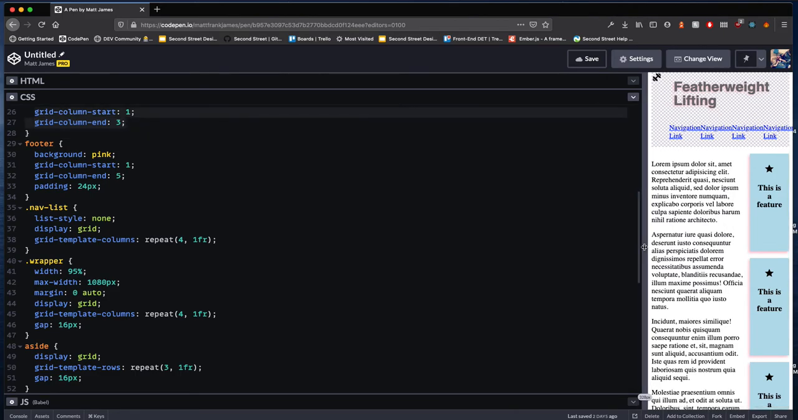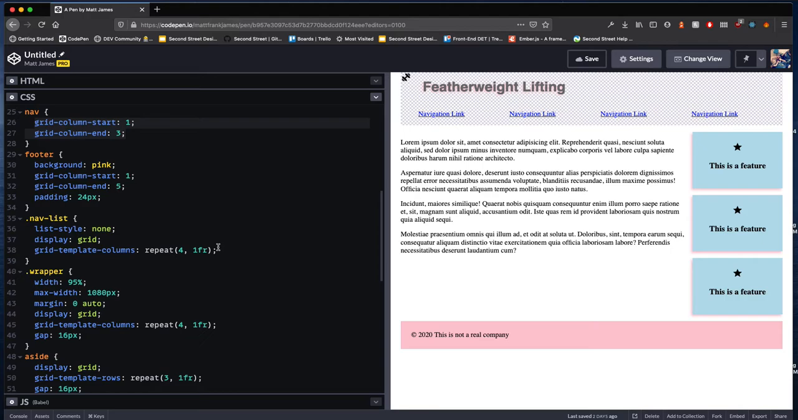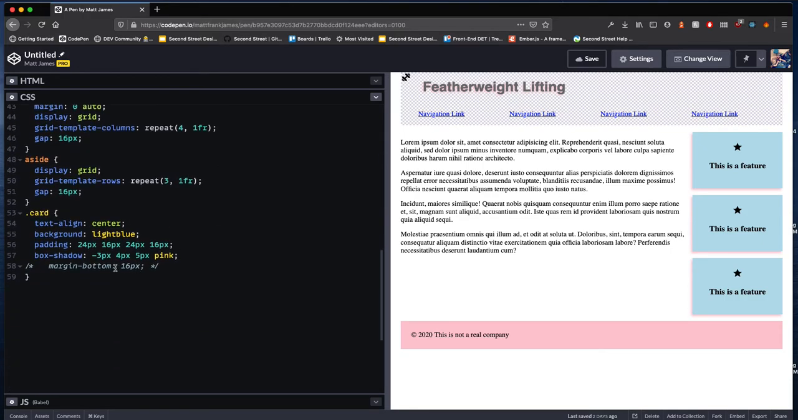If we're looking at a screen size that is close to a mobile device, this layout doesn't work anymore. So what we need is a technique to conditionally change the layout based on the screen size. And we're going to use something called media queries to do that. So the anatomy of a media query looks like this.